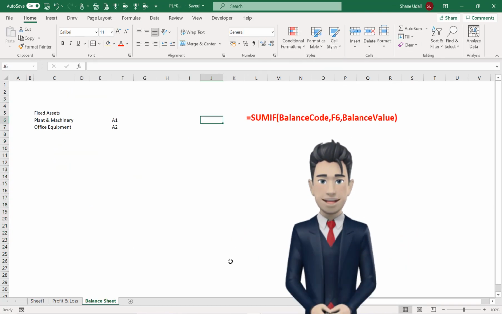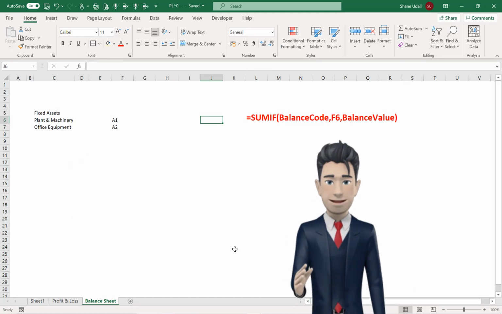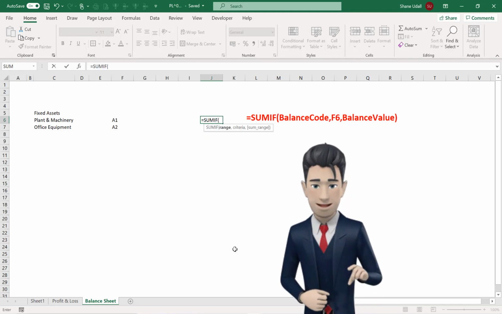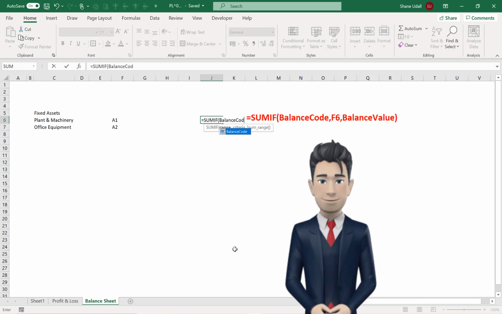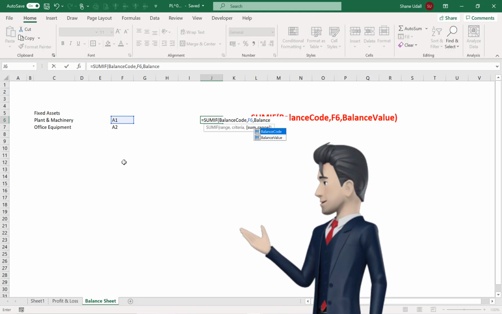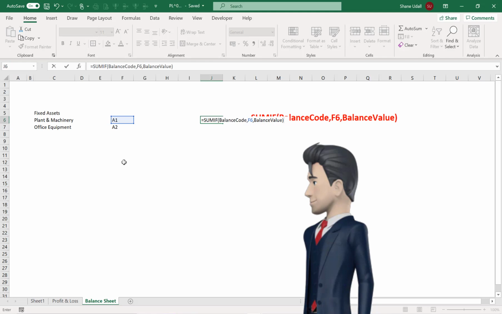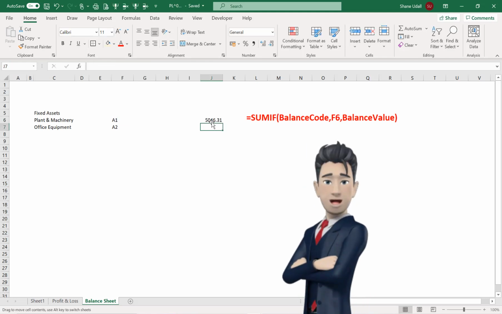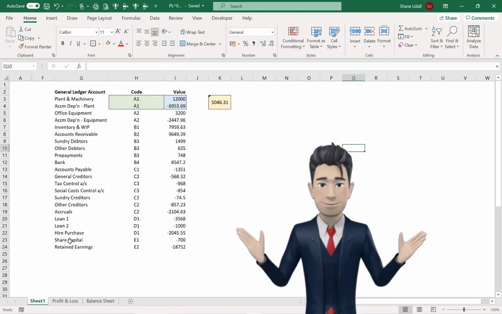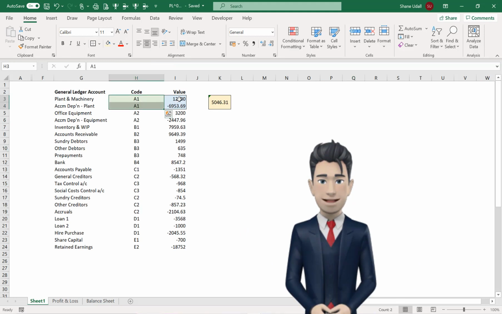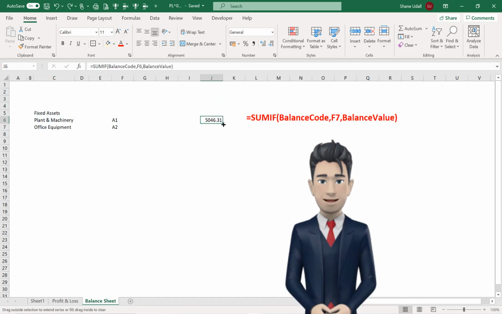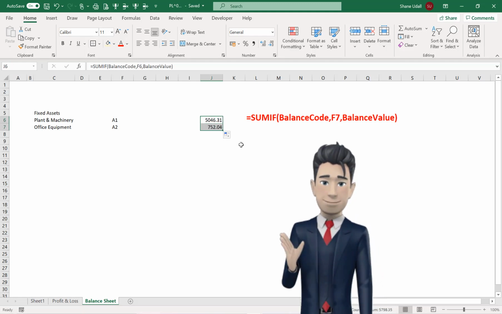We can now return to the Balance Sheet tab and enter in our formula in cell J6. The formula is equals Sumif, open brackets, the word balance code followed by a comma, point to cell F6, then another comma, and then the word balance value and close the brackets. This should return the value of 5046.31, which should correspond to the aggregate value of all instances where A1 is the code on the trial balance worksheet. Select cell J6 and now copy and drag down the contents to cell J7.